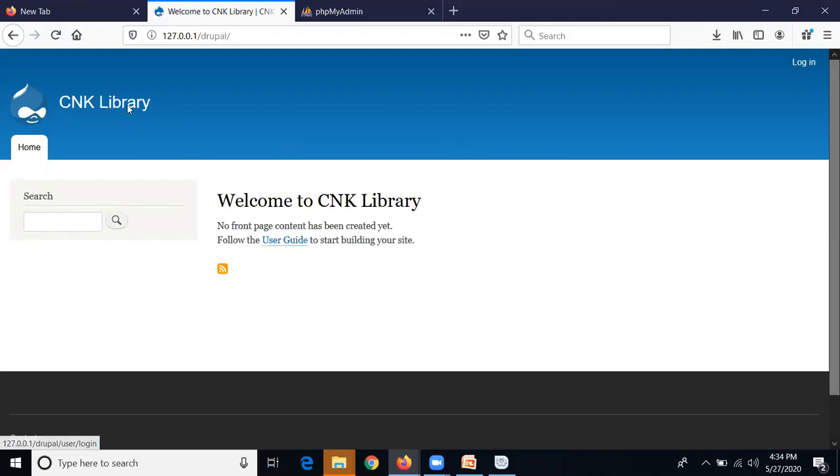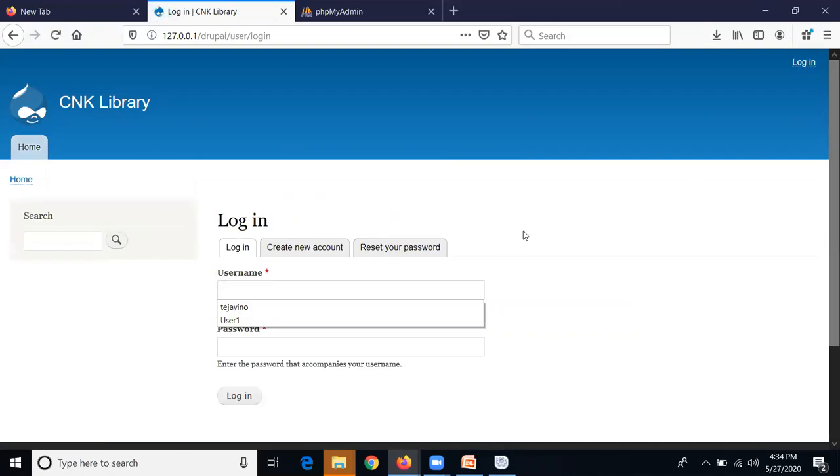Once your page appears, you have to click login. You have to log in with your admin credentials. As I said earlier, while you were creating it in the Bitnami wizard itself, I told you to remember your login credentials. So we're going to give those credentials.